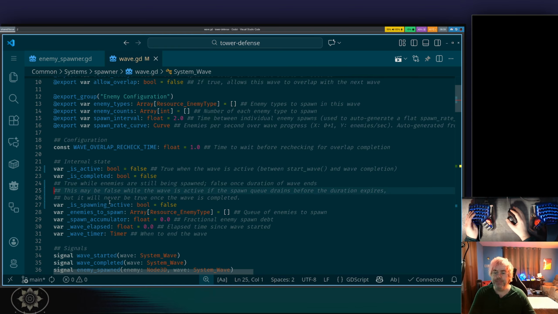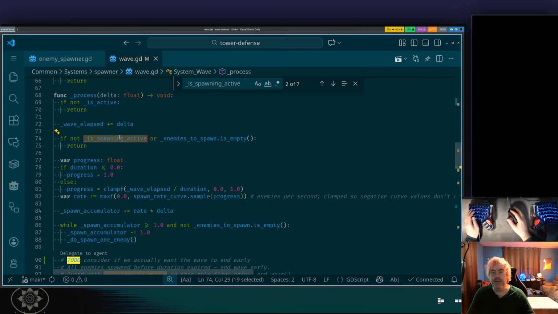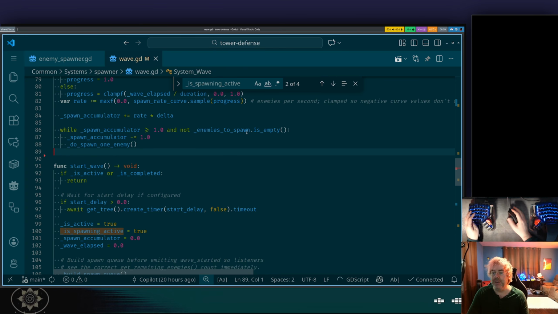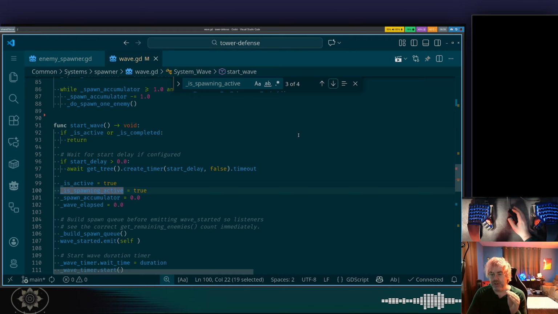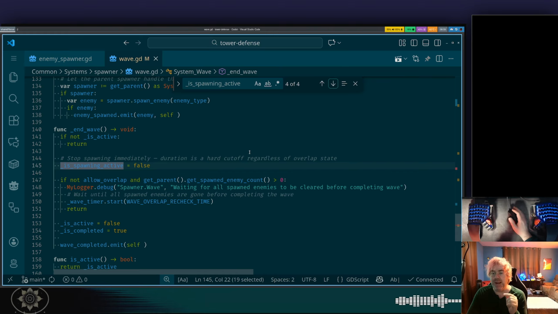Do we need this? If enemies to spawn is empty, like we've gotten to the point, like if we're not saying we're gonna end the wave early, then is spawning active is just a proxy for this already, right? See, these are handed together here, but we're gonna remove this. This is gonna go away. So we set it to true here. And then we set it to false when we hit end wave. But we may have... Oh, right.